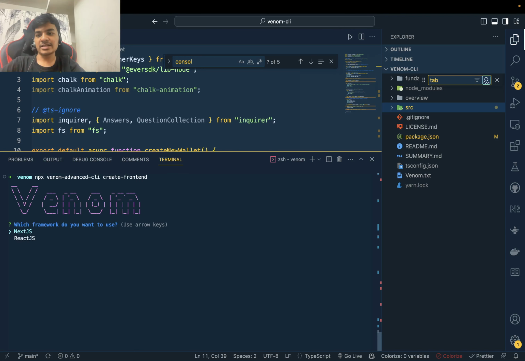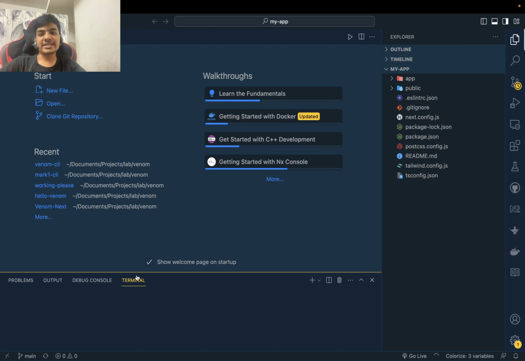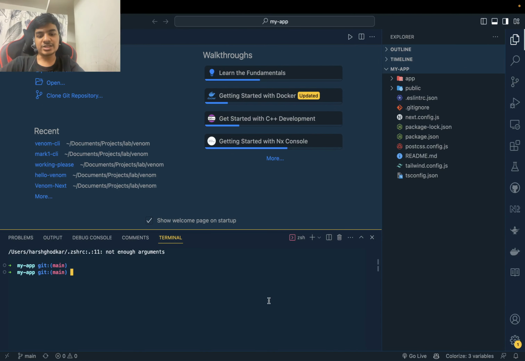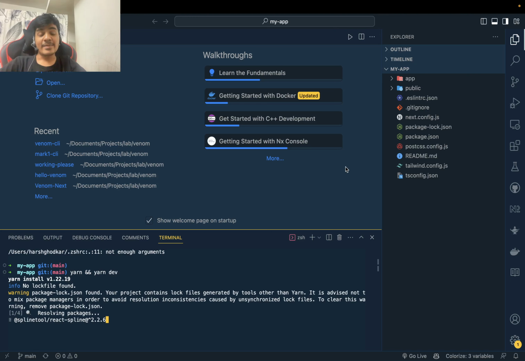Once it's done, it asks which framework you want to use. We say Venom, and we give my app as the first thing, the name. Once it's done, you can log into it and start coding. It has created a Next project for you, and now you can just go and install the packages. Just run yarn and yarn dev, or whatever package manager you use. This is one cool thing about it.